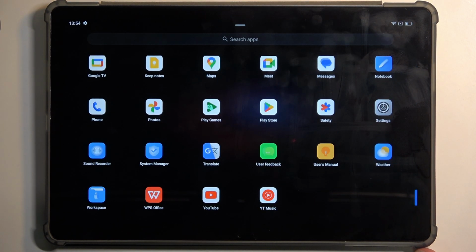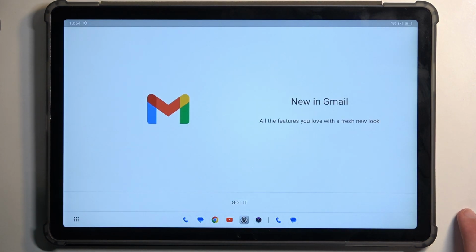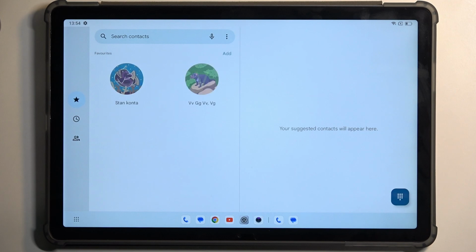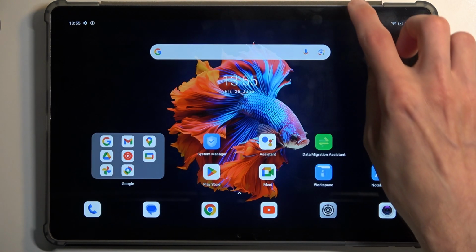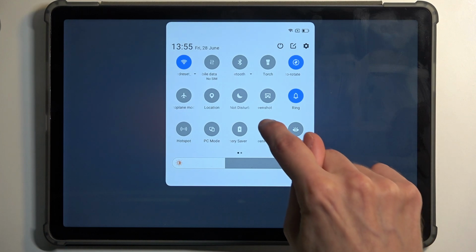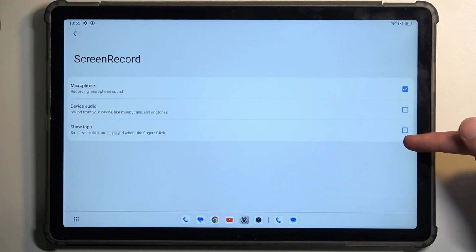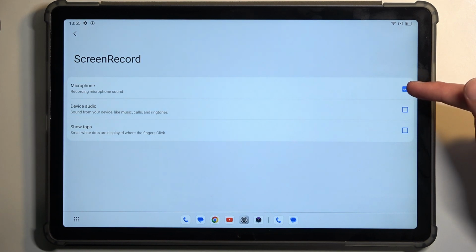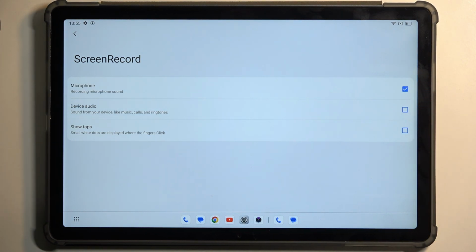Now, the device does record microphone by default, so keep that in mind. I believe if you hold the toggle, which I'm going to test in a second, you will be taken to the settings where you can change that if you want to. So let me just close this. Let's find the toggle once more. I'm going to hold it. And there you go. You have three different options. So you can record audio as in microphone, device audio, and also touches on a screen.